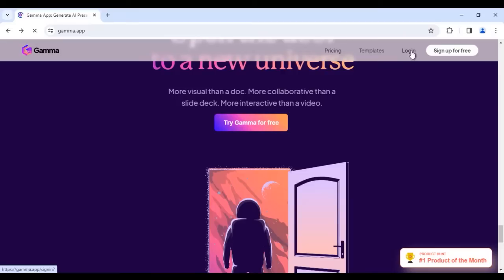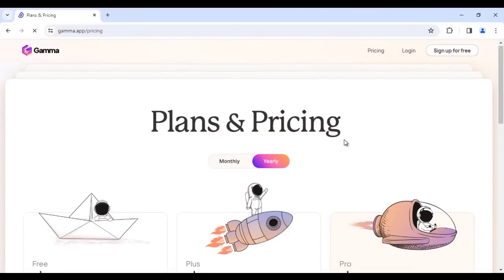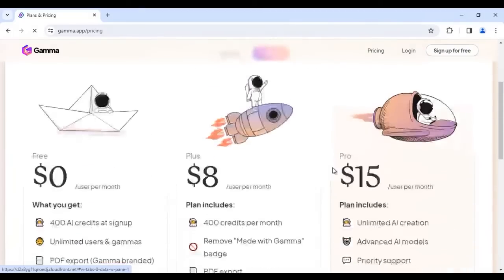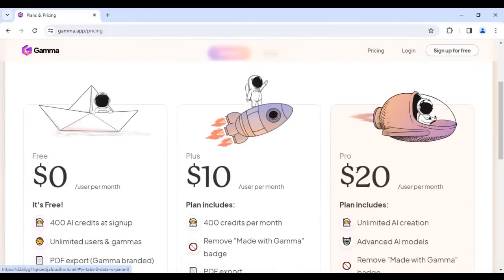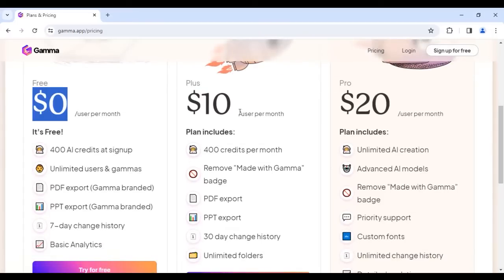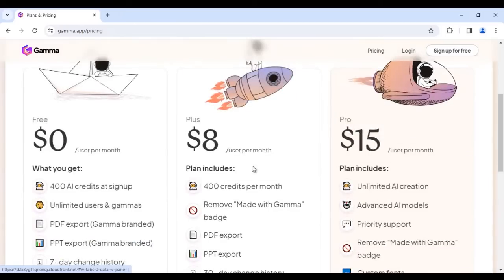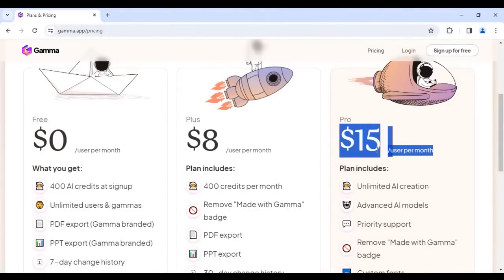We have templates, login, sign up for free. Let's see the pricing, guys. So here we have plans and pricing. Monthly they have given here, as well as yearly also. And you see here, this is a monthly plan, $0, $10 and $20. And here we have a yearly plan. You can see that just $8 and just $15.